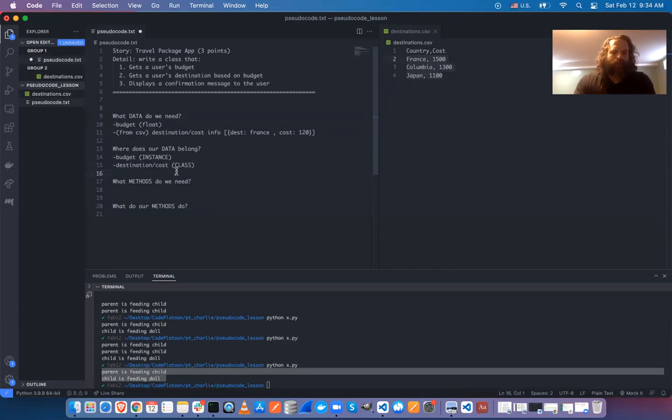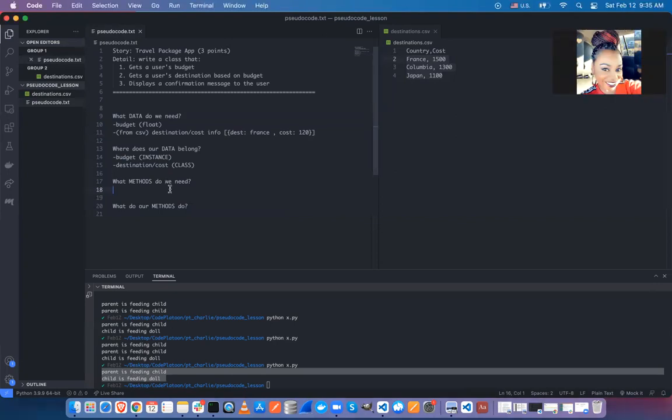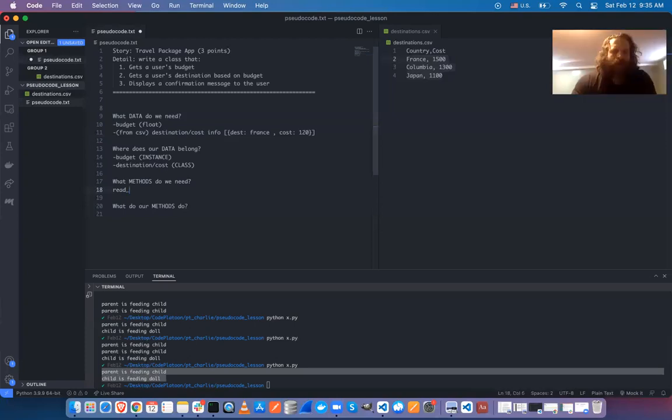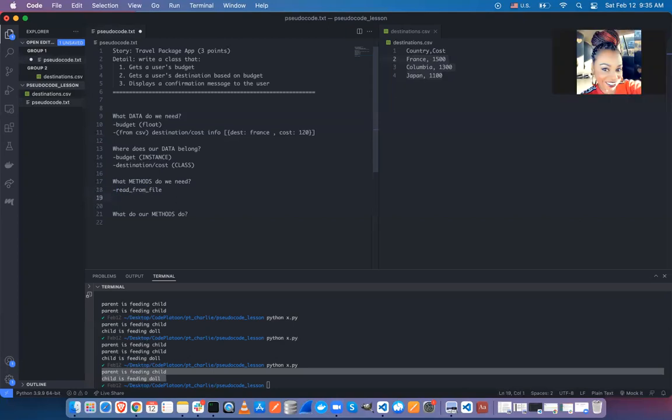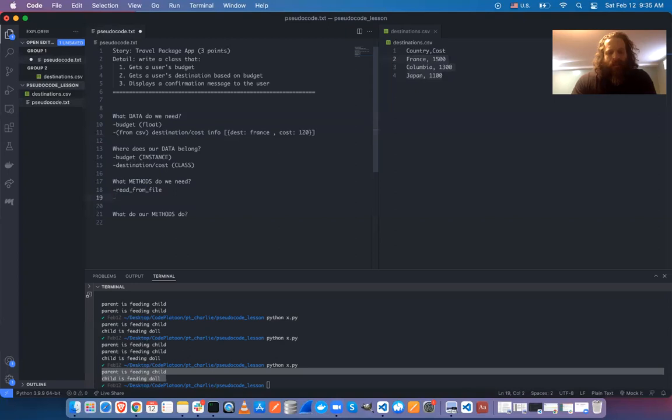All right, so what about our methods? What kind of methods do we need? Get budget. We'll need one to handle accessing the CSV file to extract the dictionaries. Okay, what other methods? Input. Getting the user's budget. Okay, let's see. Yeah.